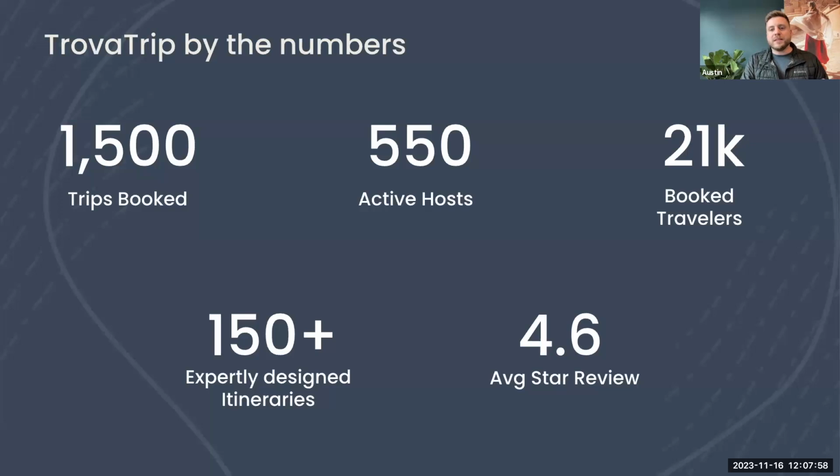And they're going on trips that have been designed by the best tour operators in the business. We have about 150, maybe a little bit more, of these itineraries for you to choose from. So through all of these trips, all of these experiences, we have earned an average review of 4.6 out of 5 stars. Customer experience is something that we take very seriously, that we really pride ourselves on. So getting that average review from our travelers means so much to us.